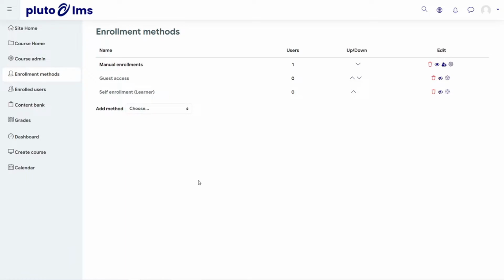And once I enter the enrollment methods, I can see there's a few options already for me over here. I can choose some other methods, and I am able to add more than one method of enrollment to a particular course. For this example, I just want to manually enroll my test user. So what I'll do is I'll select the person icon over here that says enroll users.